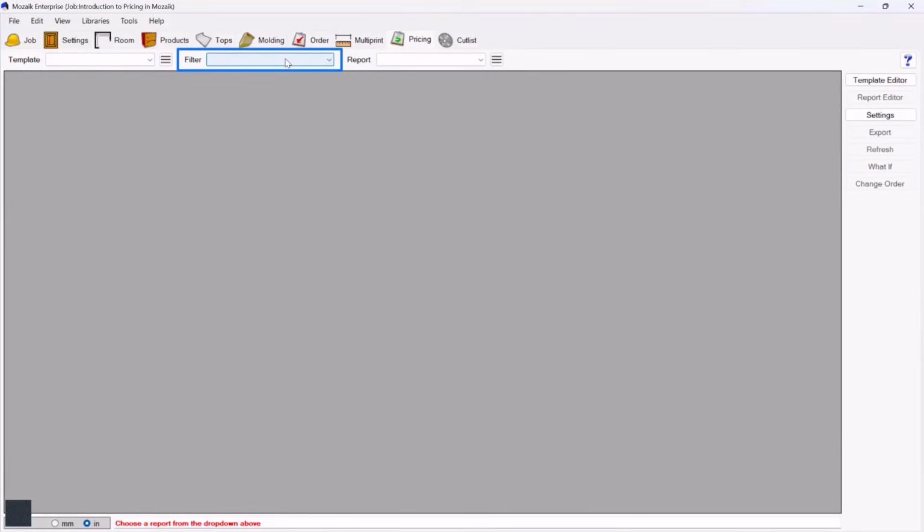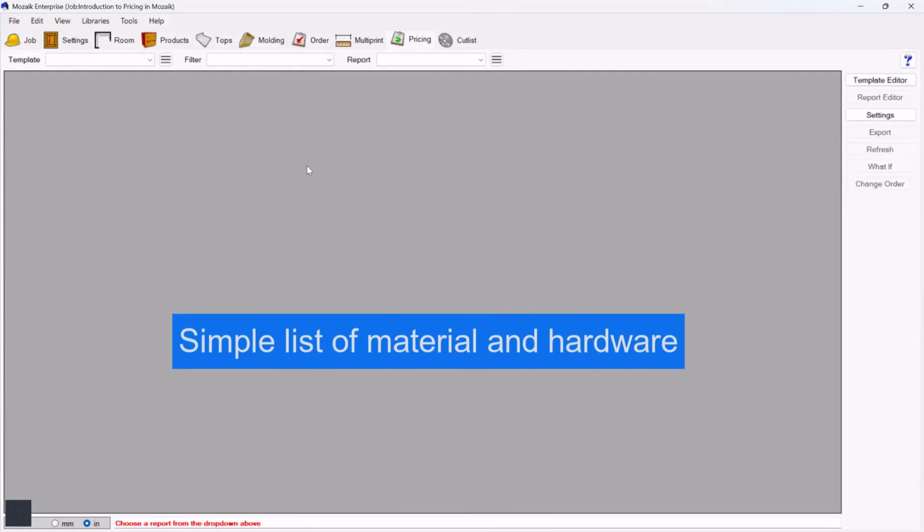Next, we have our filter dropdown. This is a way that we can filter our templates that are generated based on the rooms. And then we have our report drop down. And this is where we can generate a report based on the data we're going to pull in through our template. So right now, we just want a simple list of materials and hardware we're going to have to order for this job. We're not worried about prices or costs yet. We just want the list and quantities.